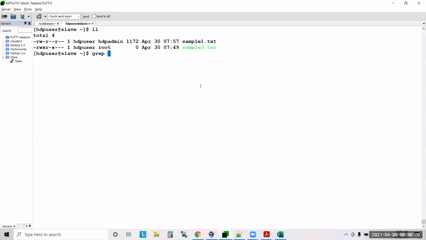So grep -i hello in sample1.txt. Is it there or not? You can grep -i with a star, and it will check each and every file and give you the file in which the word hello is there. The hello word is there in sample1.txt, and it shows you that line. This is the grep command.